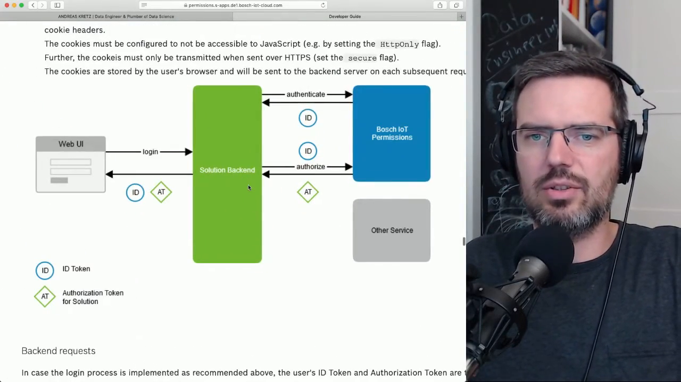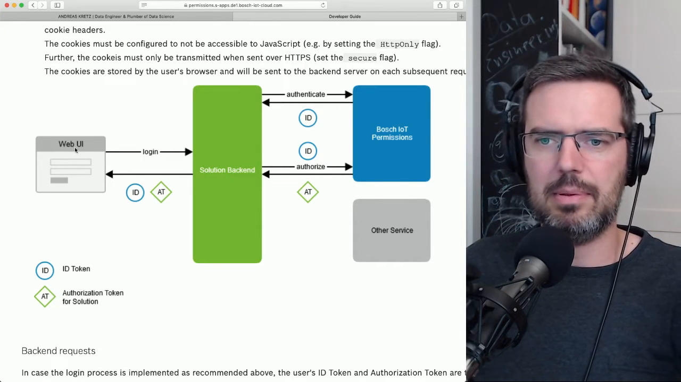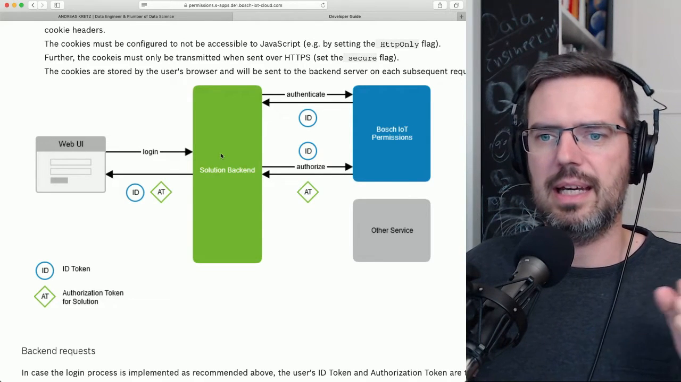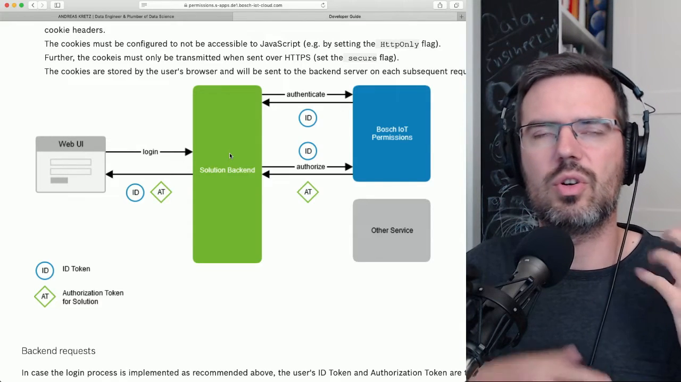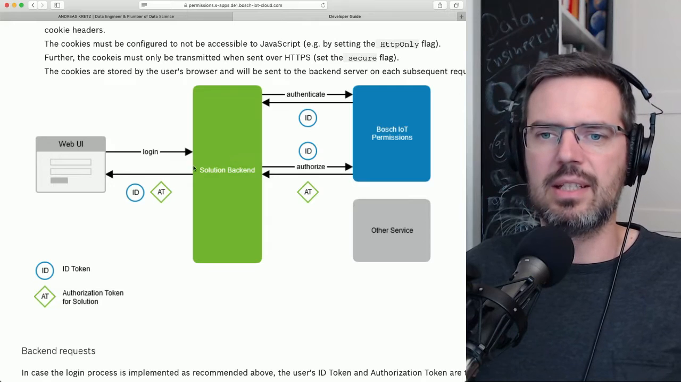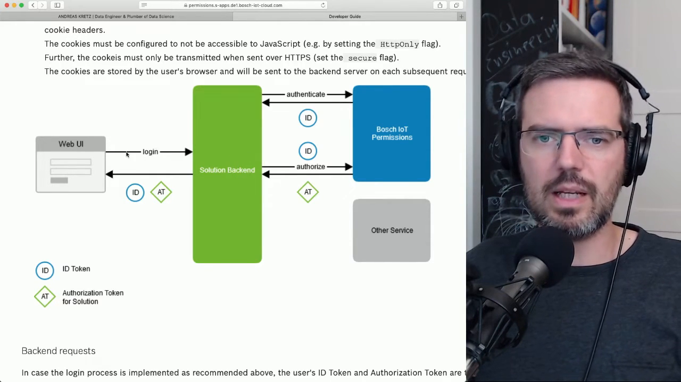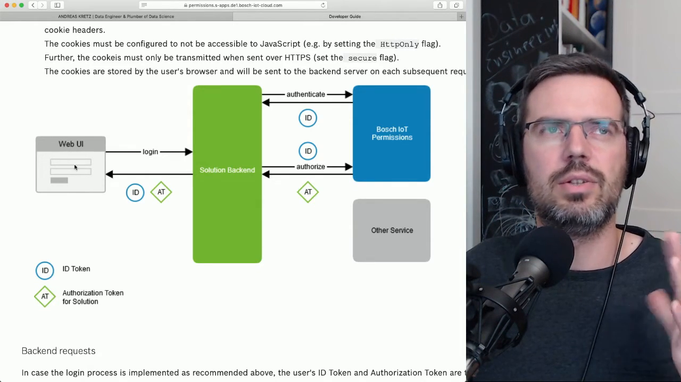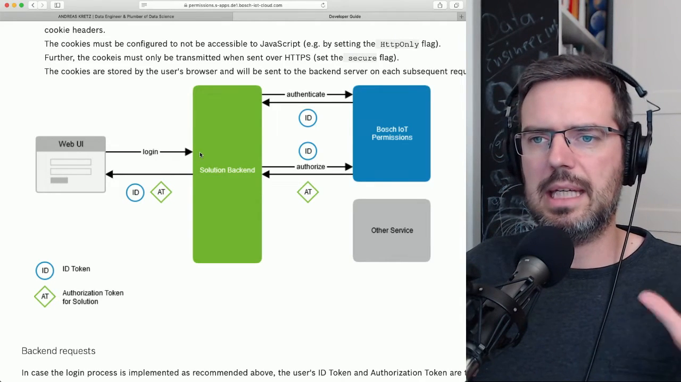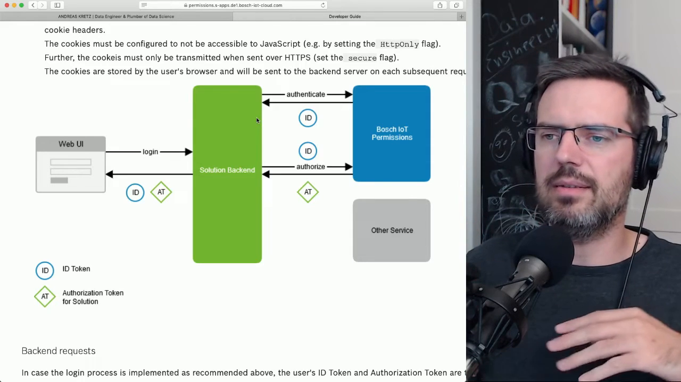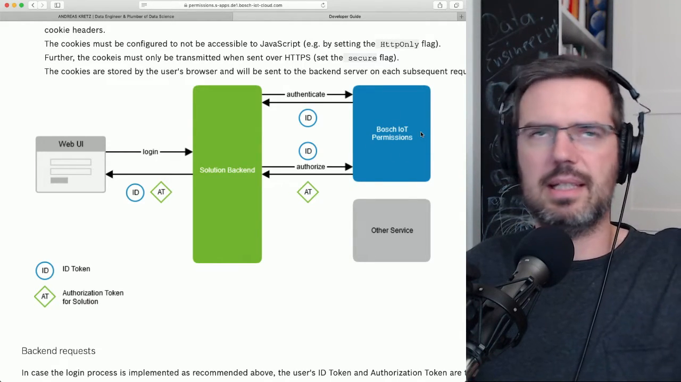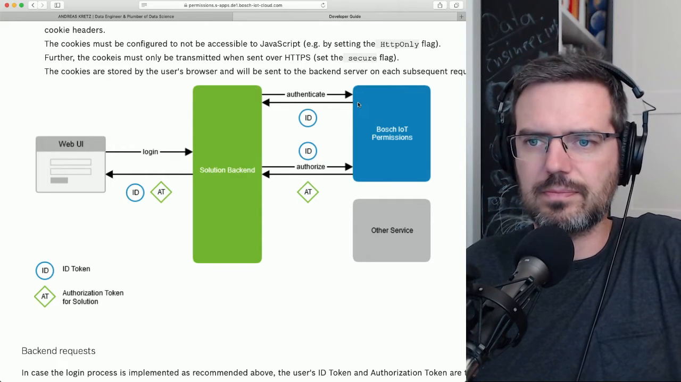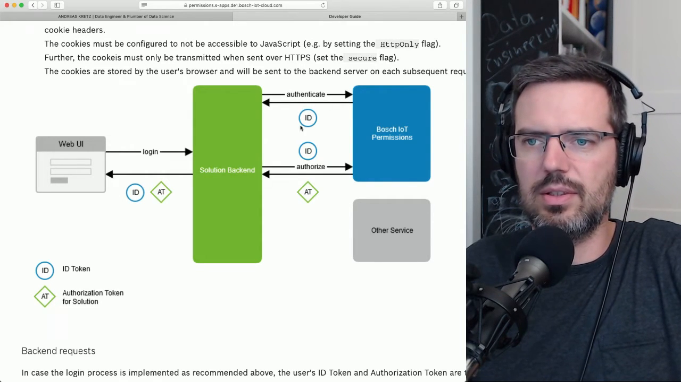If you're starting, usually here's what's going to happen. You have a web app, and you have your solution backend. This is more or less the web server, and that is also going to have the database in it. So you have your solution backend and the SQL database. What are you going to do if you are logging onto the system? You're using the web UI, your username, your password, and you're logging in. Now this is an example with the Bosch IoT Permissions, but all the big ones have this as well. So the backend then authenticates the user and gives an ID token to the user.